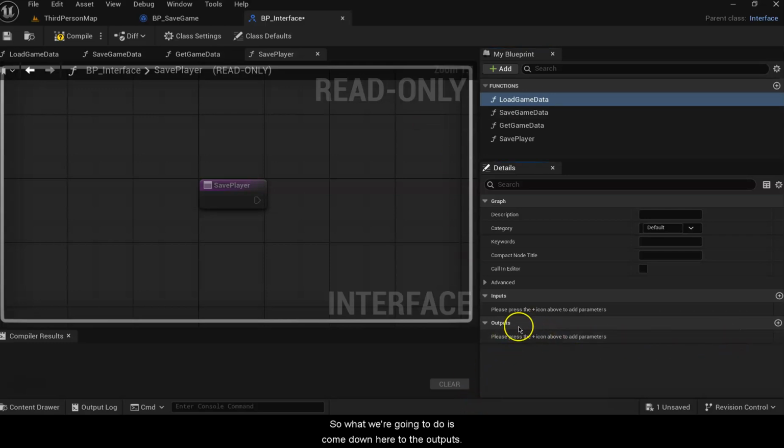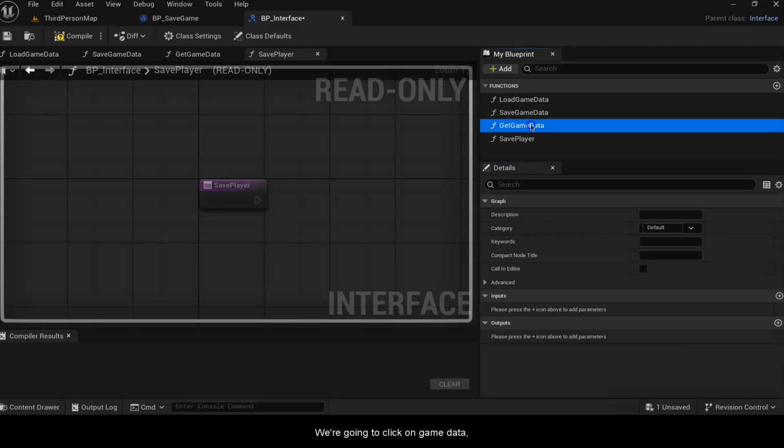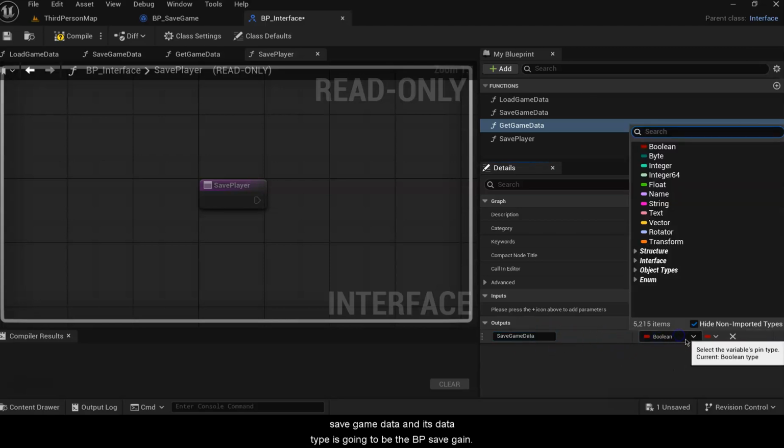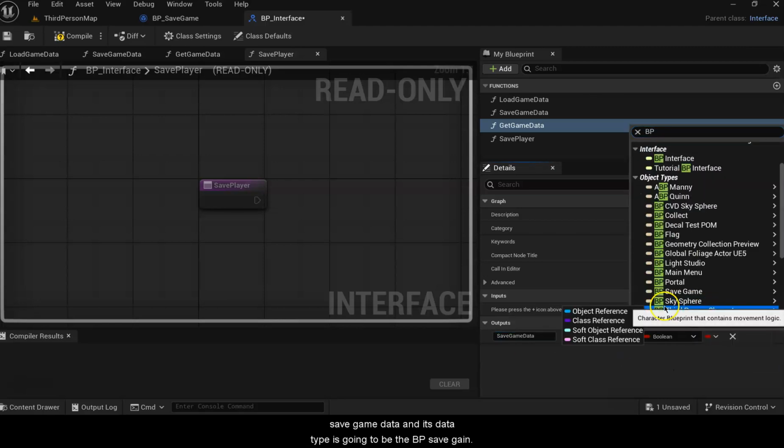So what we're going to do is come down here to the outputs. We're going to click on get game data, and then click on outputs, and we're going to add a new output. And we're going to have this one be save game data, and its data type is going to be the BP save game.